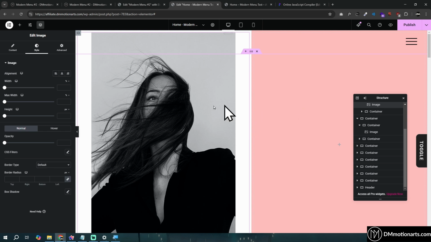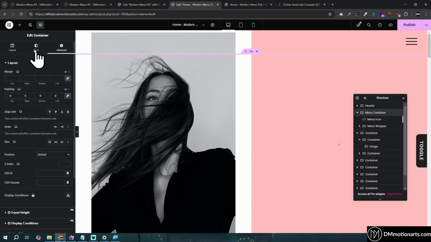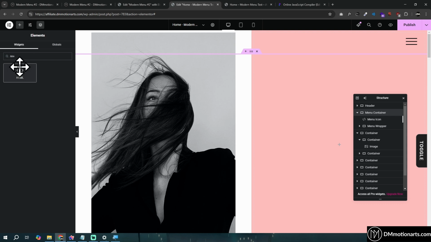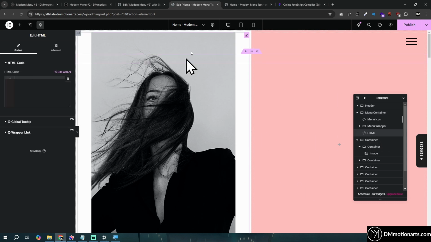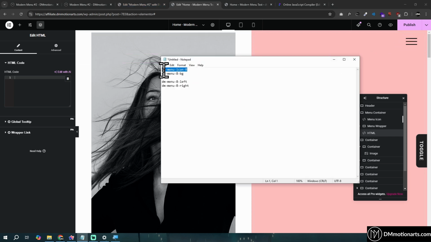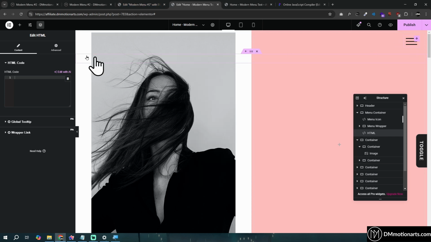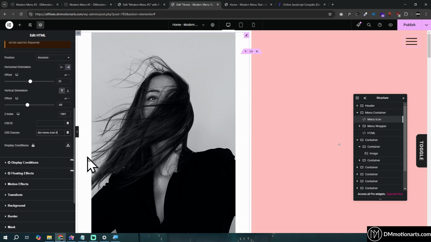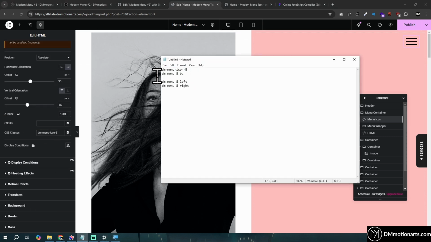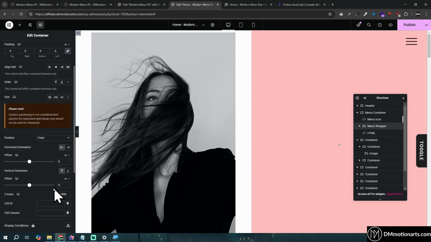Once you've done all the settings to make it look nicer, we will simply go to the menu container and add the HTML widget, where we will add the code to make it work. But before that, we need to give each of these CSS classes. So the icon should be given DM menu icon 8. The DM menu 8 PG should be given to the menu wrapper.